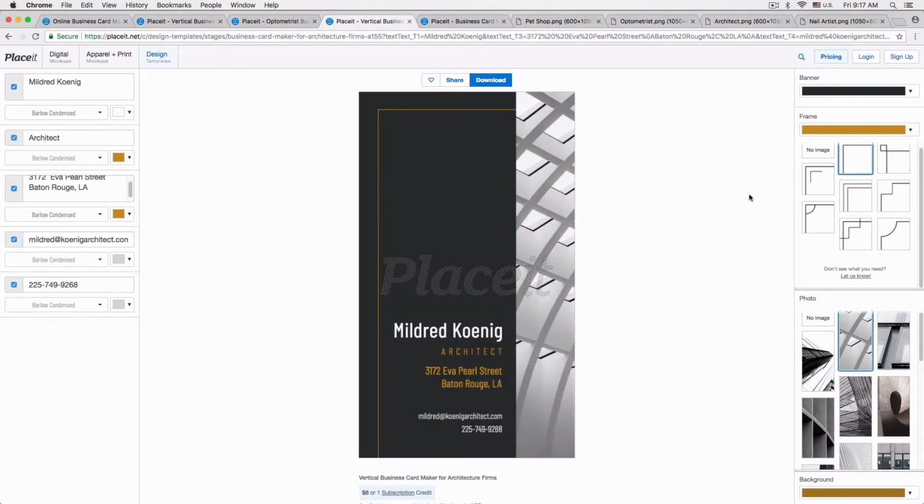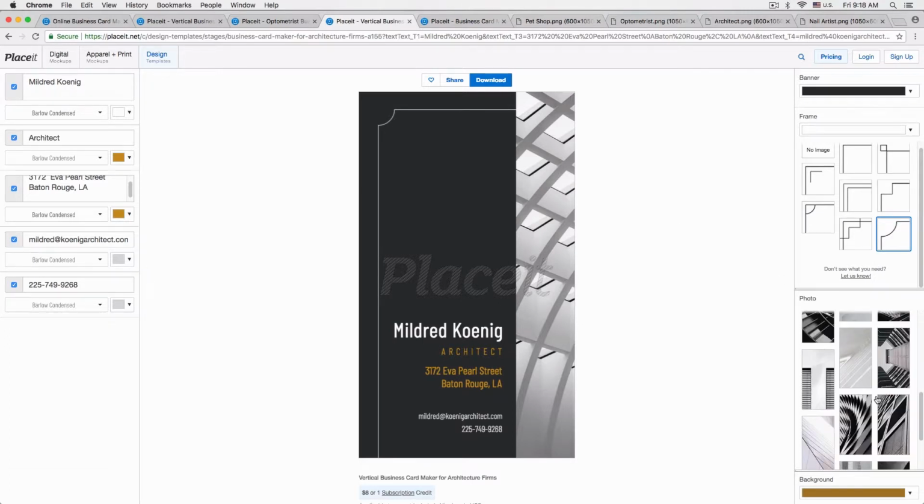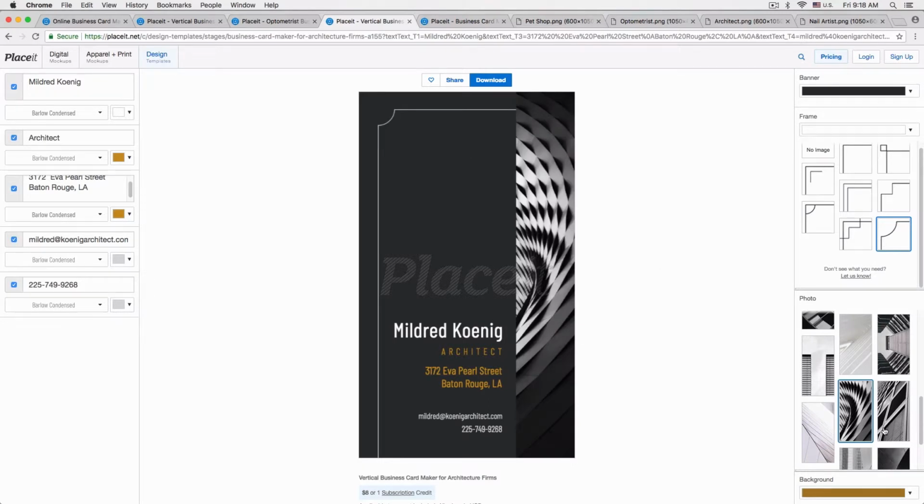All right, so I'm going to move on to the right-hand side, and I think I will leave the banner color as it is. The frame I'm going to change to white. I'm also going to change the design to have this one that has a nice curve right here. And we're also going to change the photo to something a bit more dynamic like that. Right? And now I'm going to go back to the left-hand side.